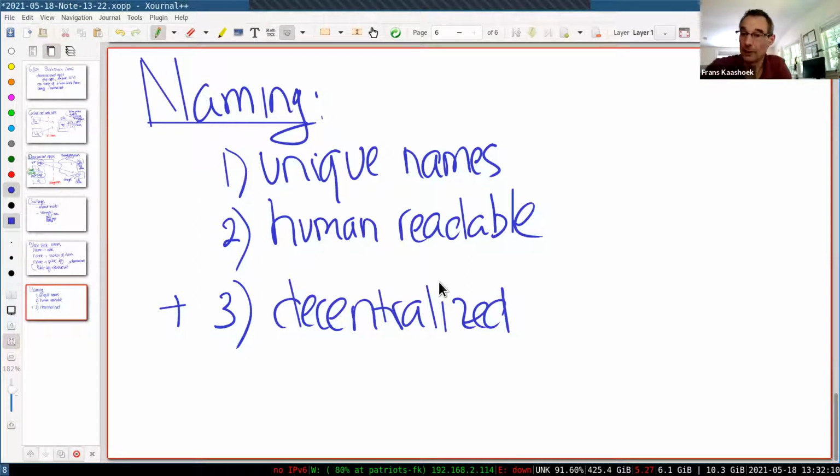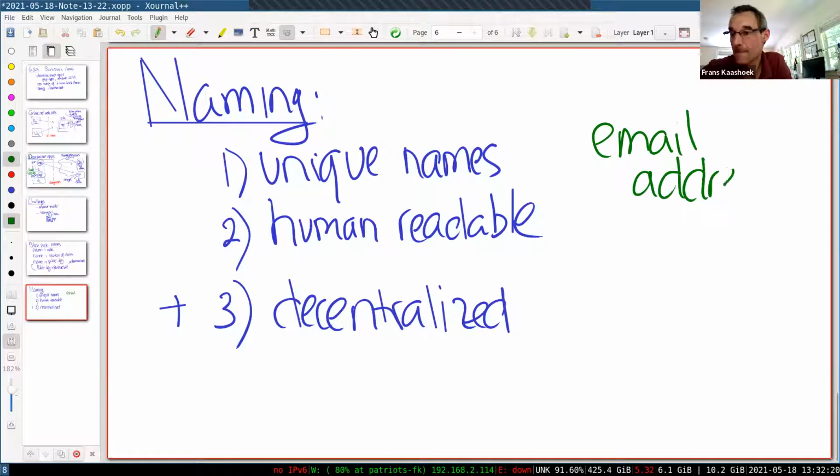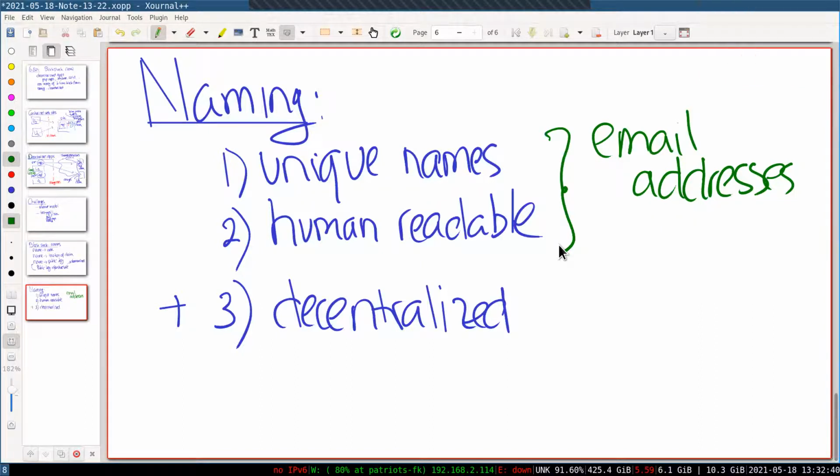So let's think about email addresses. Are they unique names? Yes. Are they human readable? Yes. Are they decentralized? No. So these just get two of these, correct? But not the decentralized one.